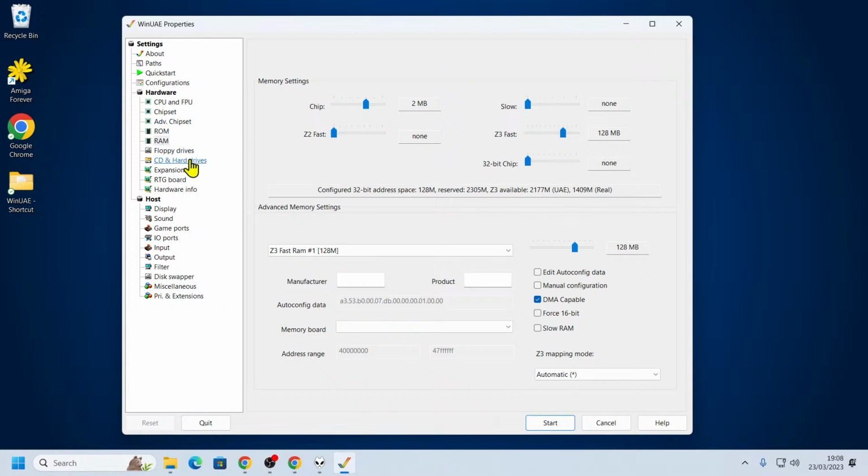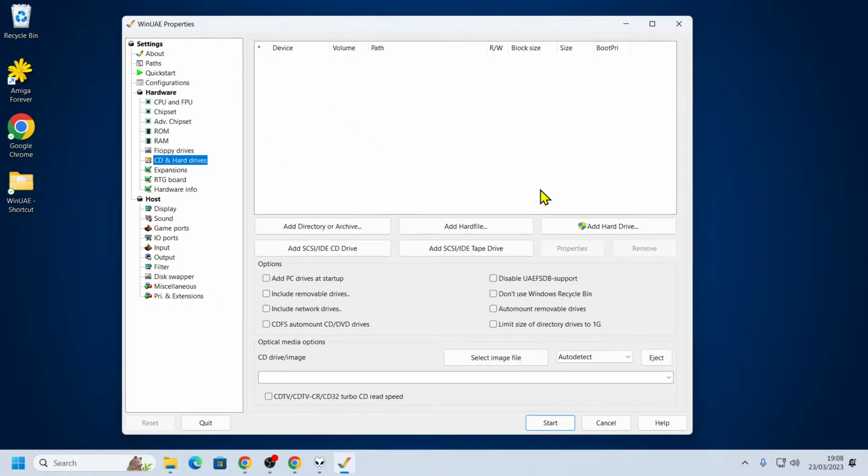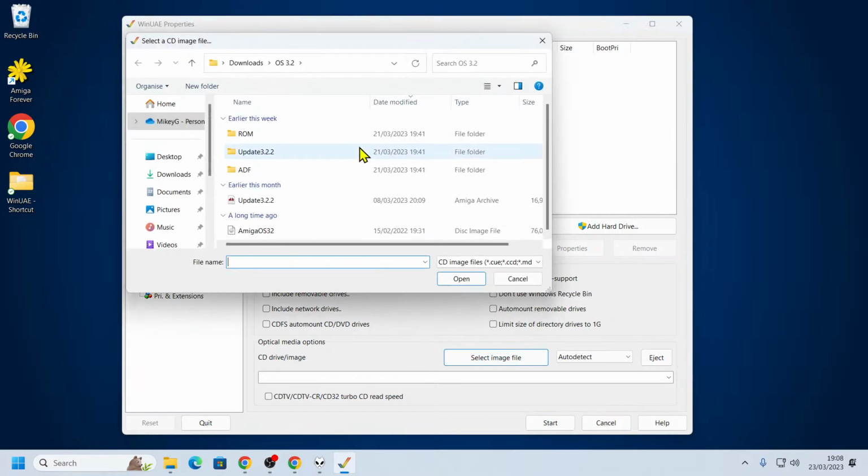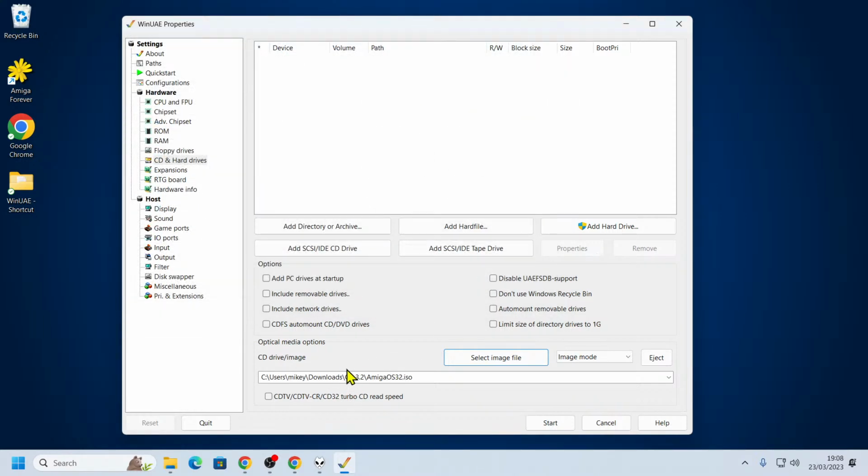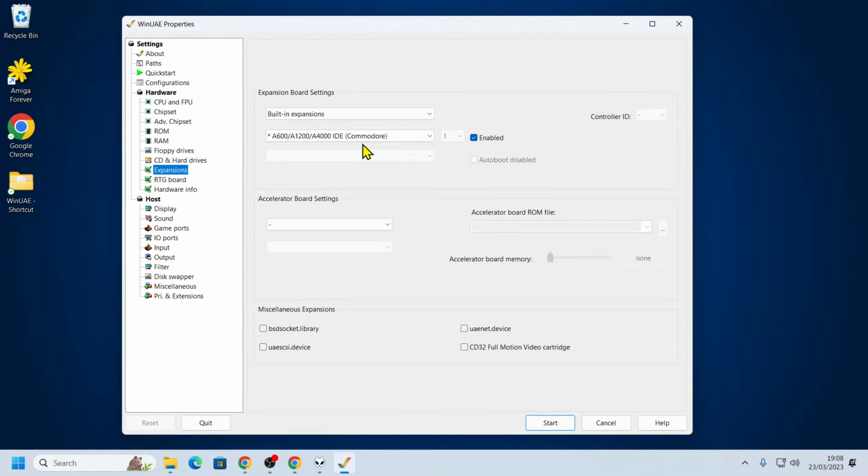And as well, I've got the CD of Amiga OS 3.2, so we've got to add that. So let's get the CD and select image file. Amiga OS 3.2. There we go, that's added. I think you have to tick that as well, if I remember rightly, to make sure it boots up. Expansions. Do I want any expansions at the moment?